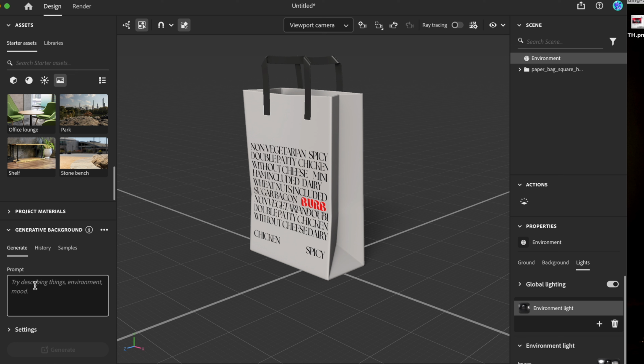But the most interesting thing that you can do is, if you come down, you can create a generative background with AI. All you have to do is prompt a scene. I'm just going to prompt something like a street side curb, asphalt, close, people walking by. So this is the scene that I want. I click create and then click on generate.